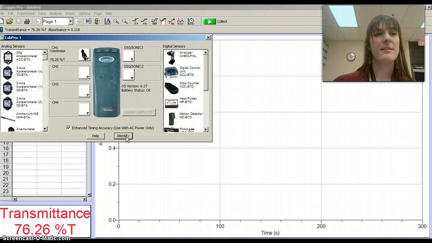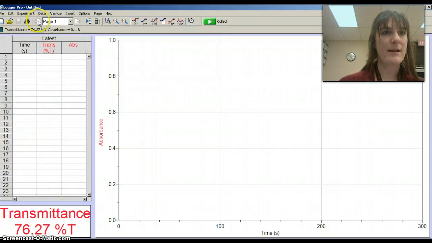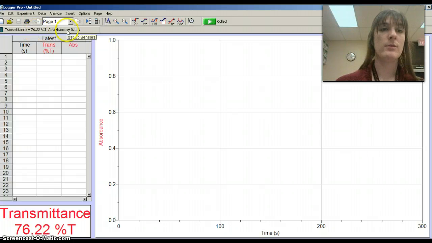That beeping that you hear, that's saying, yep, it's identified, everything is talking, and that's what we want. So then we can close that. Now we'll see there's a couple values. Up here at the top, I've got this transmittance value and I've got this absorbance value. Once we're ready to get our data, those are the types of things that we're going to be writing down.